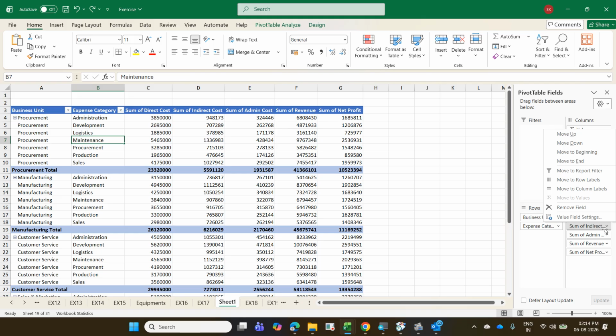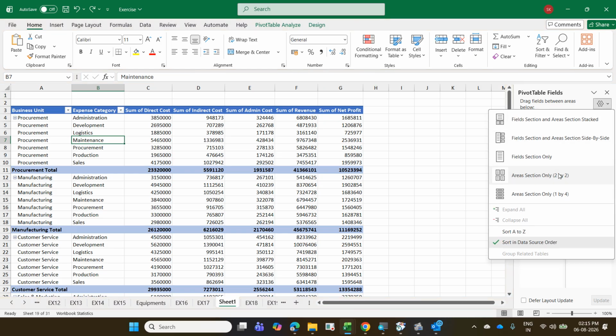For this you have to change the layout here. Fourth layout. You have to click on the settings and I selected the fourth one, area section only. Tell me how can I come back? First one, field section area stack.